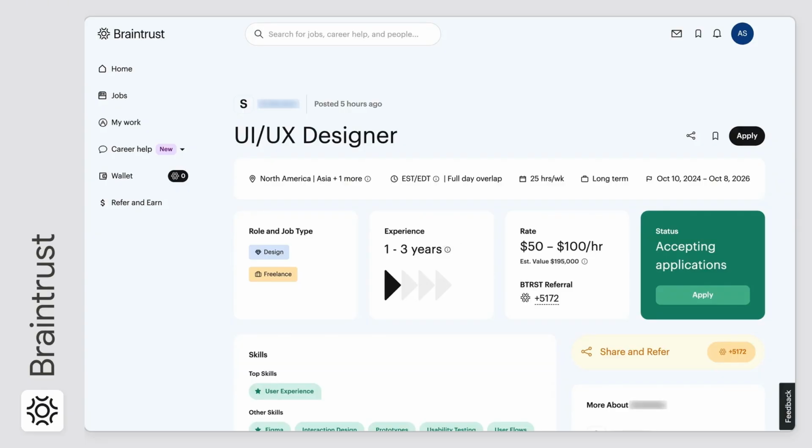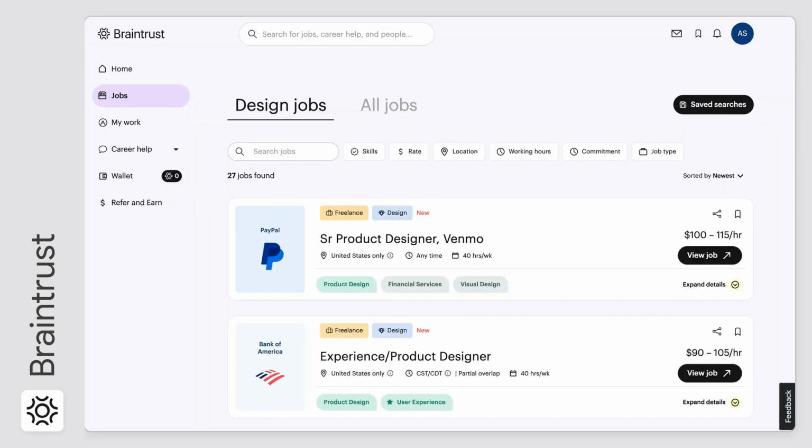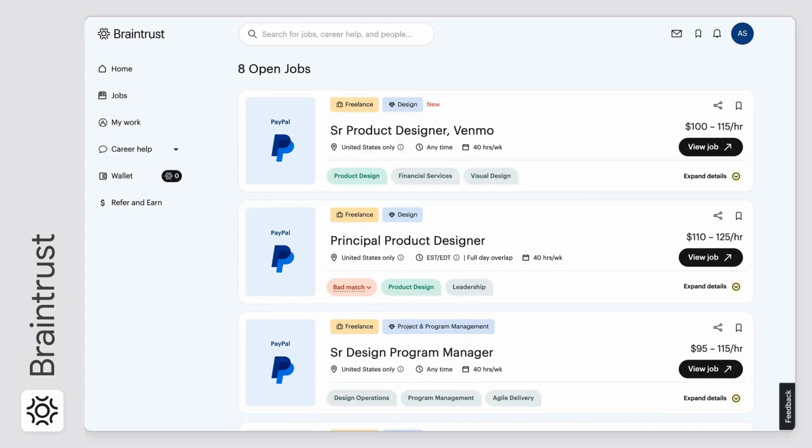Find a UI/UX designer job on Braintrust. Next, share the referral link via email, LinkedIn, or X. Then, copy the URL successfully. Moving on to company profile. See design jobs with PayPal. Next, explore PayPal's company profile. Then, browse PayPal's open job listings.